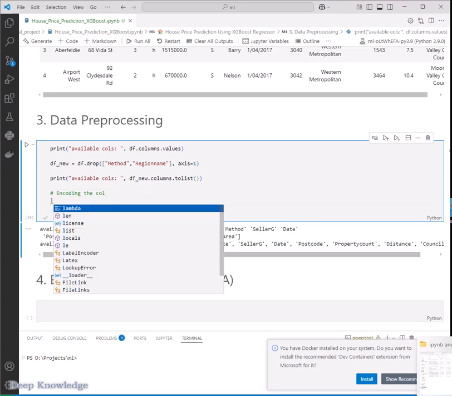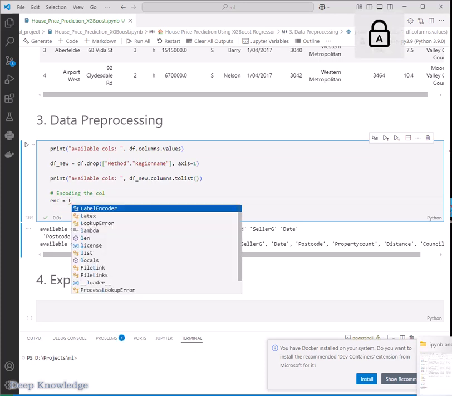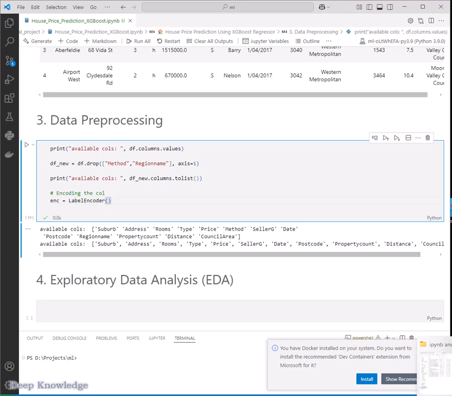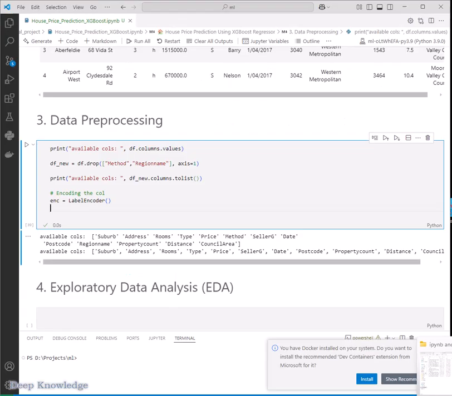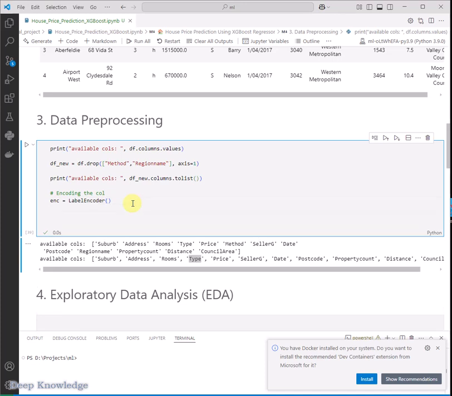So we can do features. Let's see. Encode is equal to label encoder. So now if you see, I still have only the, I need to convert this, I make it as a categorical. So let me just see the data.